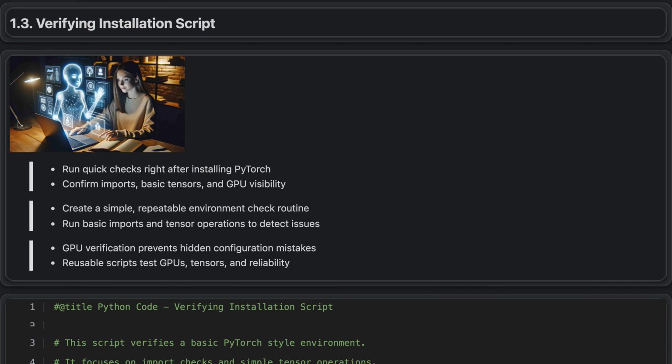Verifying installation script. After installing your environment, you should quickly verify that everything works correctly. Check that the library can be imported, that simple tensor operations run without errors, and that the GPU is recognized if you plan to use one. This brief health check helps you catch configuration problems early. By doing it right after installation, you avoid wasting time later on models or scripts that fail due to preventable setup issues.